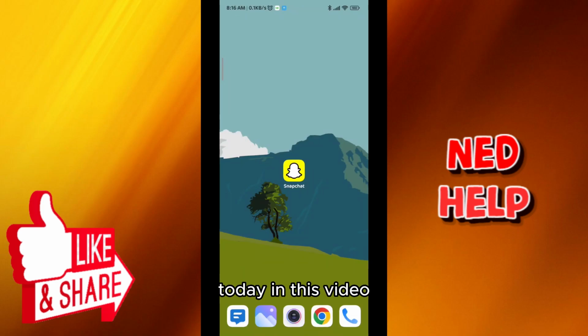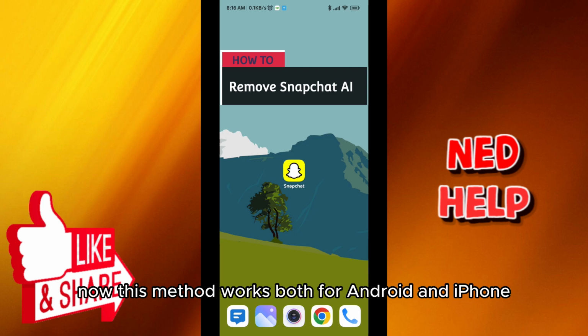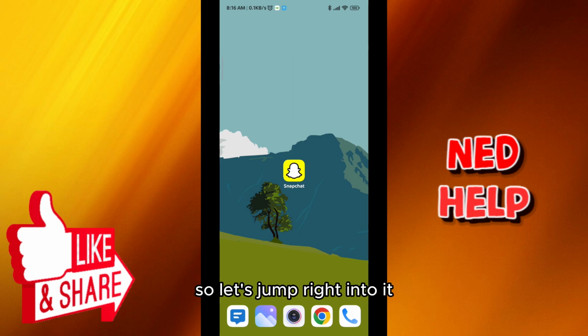Hello everybody, today in this video I'll show you how to remove My AI from Snapchat. Now this method works both for Android and iPhone, so let's jump right into it.